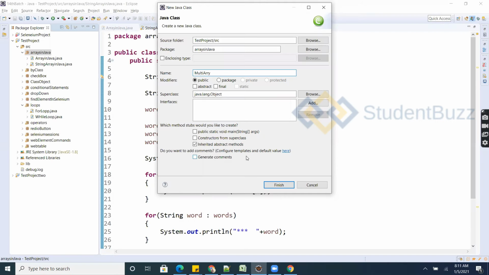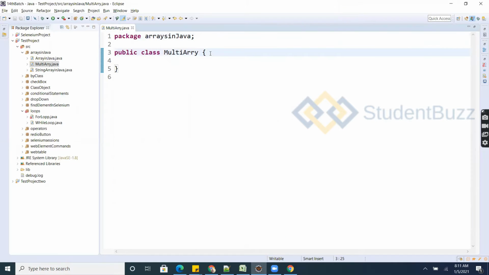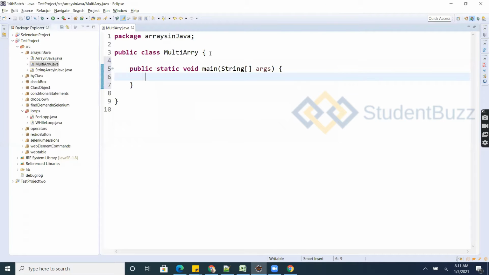Today we are going to see multi-dimensional arrays. So I have created a class, and here I'm creating a main method.